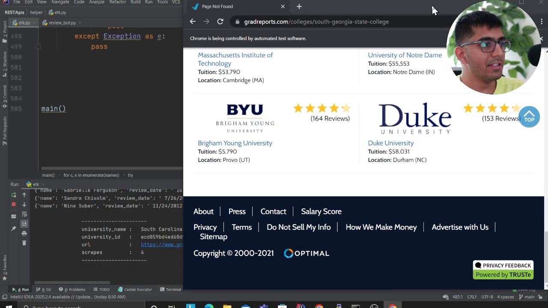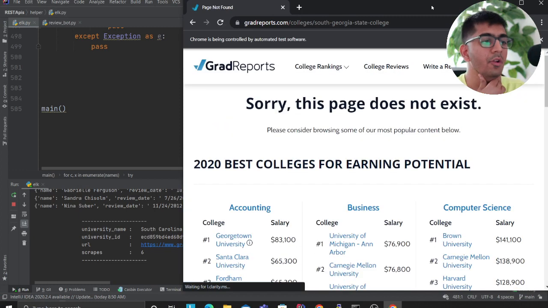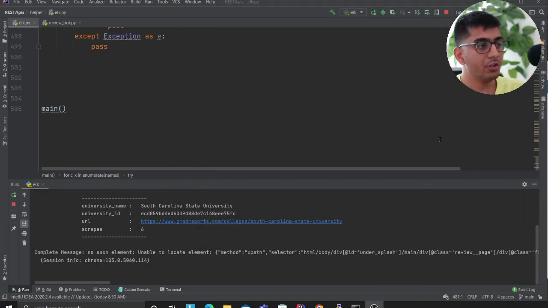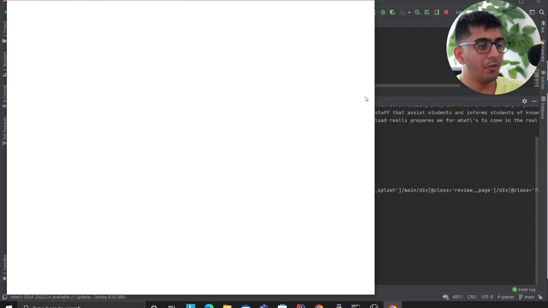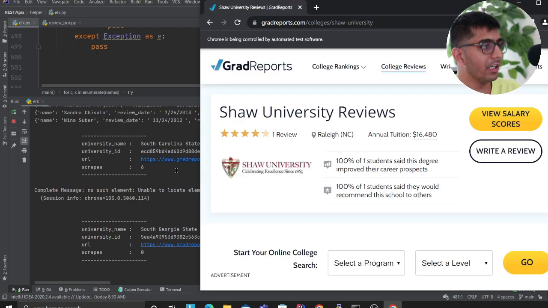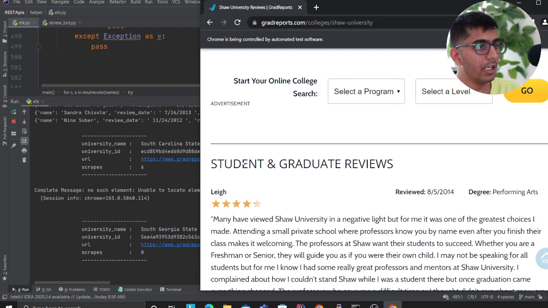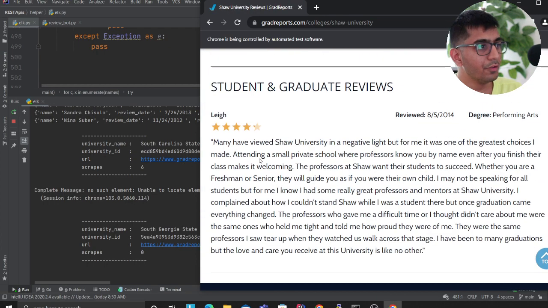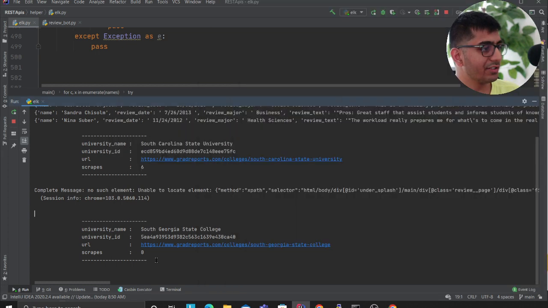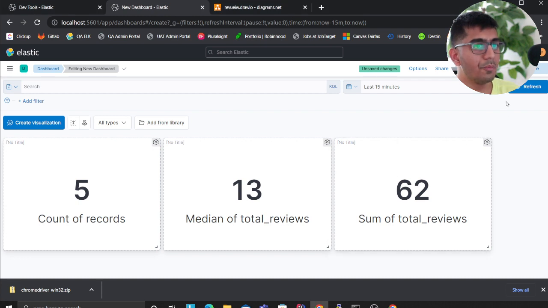So as you can see here, just for demonstration purposes, I'm showing you on the UI, but this is going to be in headless mode, right? So what you are seeing is every single time it goes to a university, if there are any reviews, it's going to scrape those reviews and then print the summary report here, right? Now if you observe, I have my dashboard here on Elasticsearch. This updates in real time.